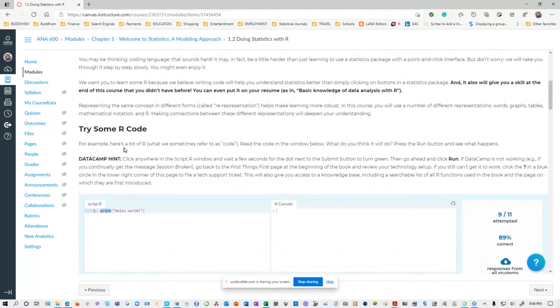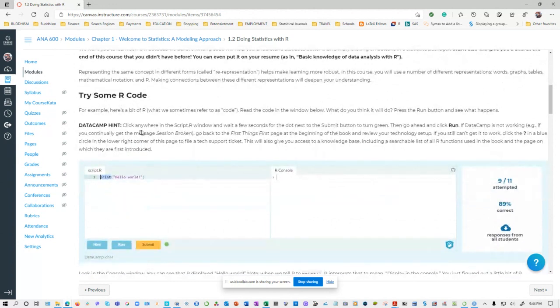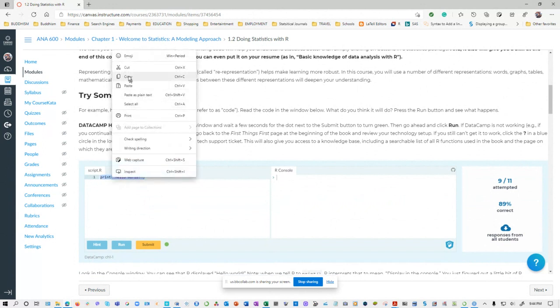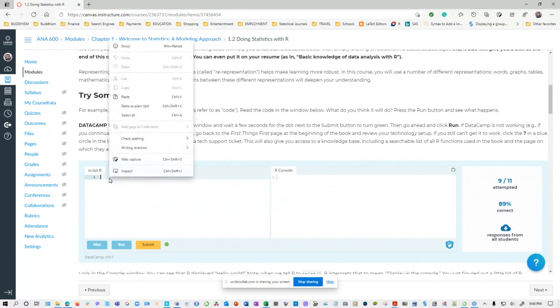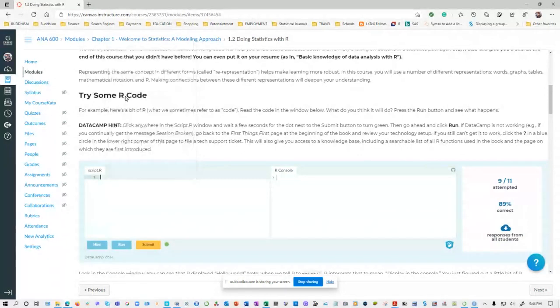For example, here's a bit of R, what we sometimes refer to as the code. Read the code in the window below. What do you think it will do? Press the run button and see what happens. Click anywhere in the script. The script is called the editor. You can edit over here. You can cut and then paste again if you want.